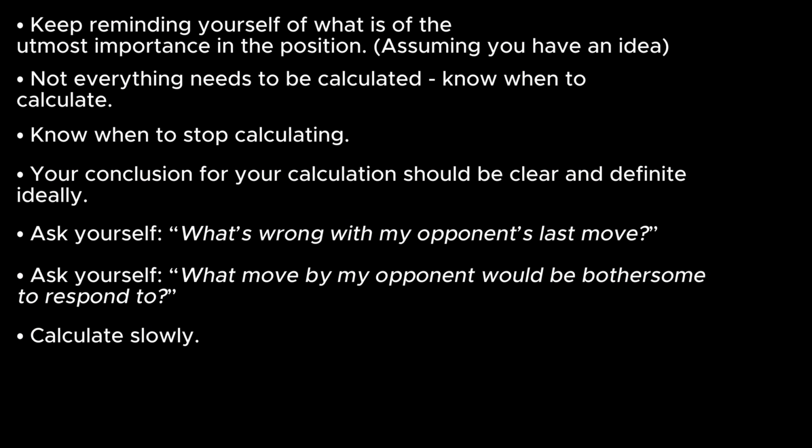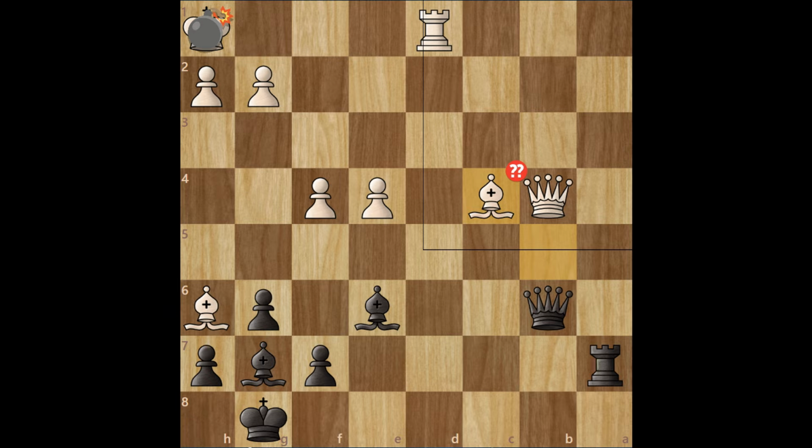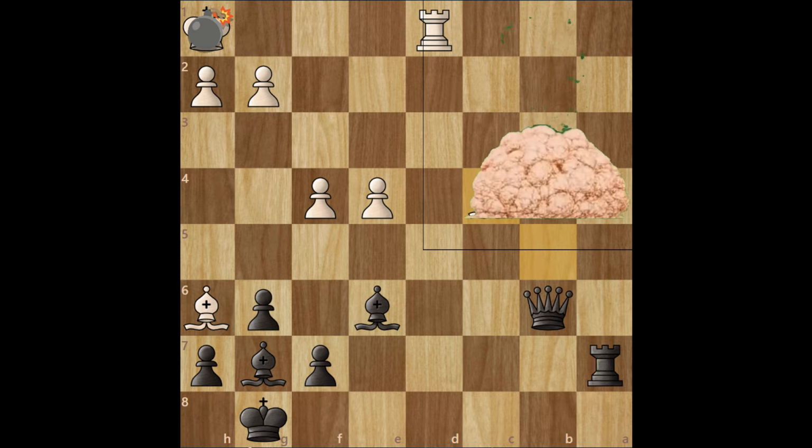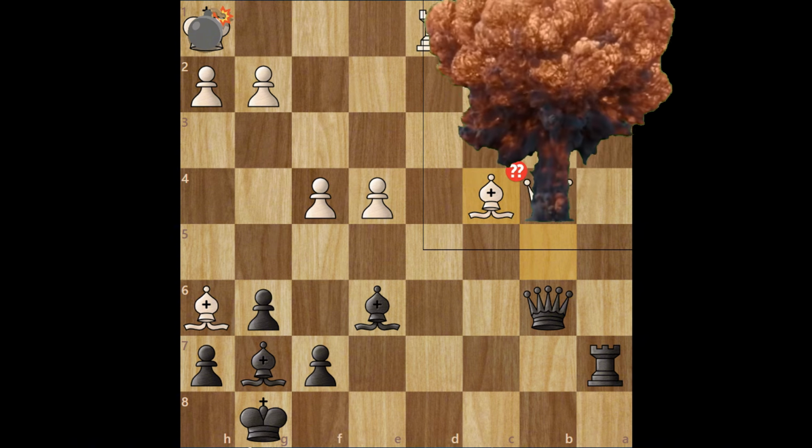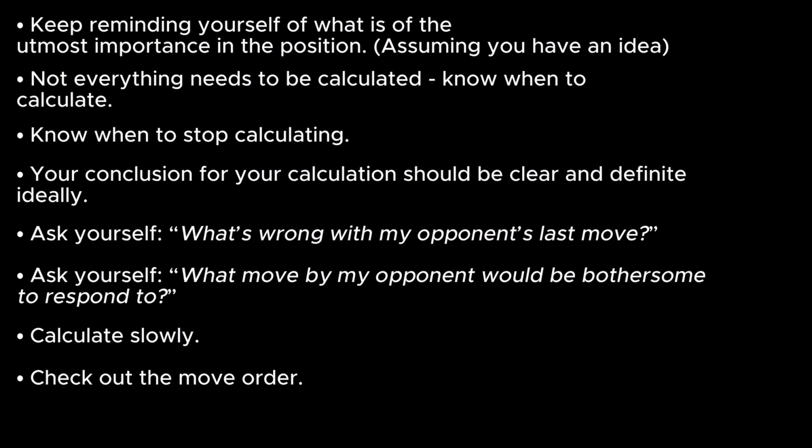Calculate slowly. Often we are quick to assume what our opponents may play. Unjustified assumptions can be dangerous. Remember, no one's awarding medals for fastest self-destruction. Go over your analysis if needed, especially if you have the time. Check out the move order. Sometimes the only thing you need to do is to switch the move order for the combination to work.